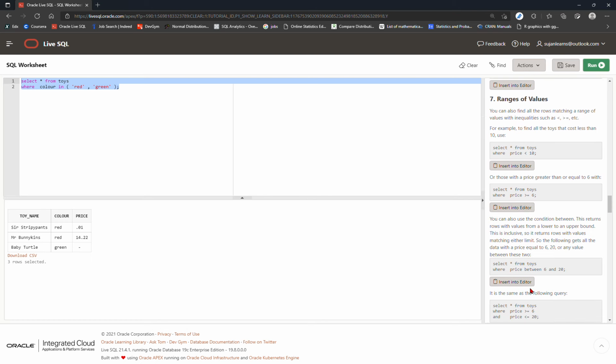Now, 7. Range of values. You can also find all the rows matching a range of values with inequality: smaller, greater, or equal to, etc. For example, to find all toys that cost less than $10, use this. This finds all the rows where price is less than $10, or where price is greater than or equal to $6.